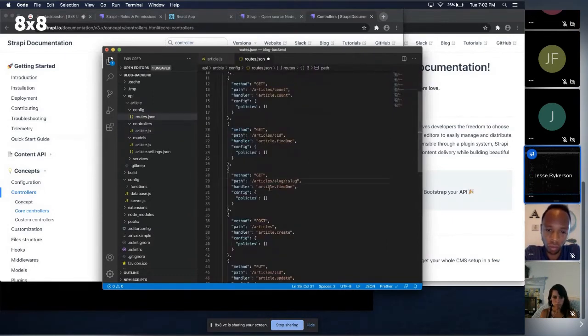So you'll see it's article, because it is this article file it's getting it from. And then find by slug is our controller name. So we're going to save that.